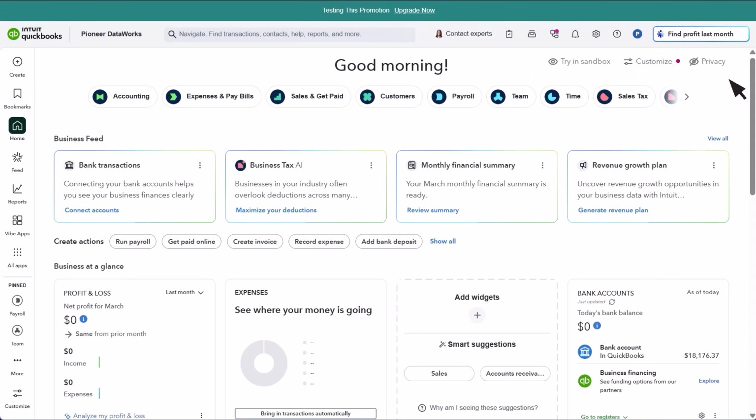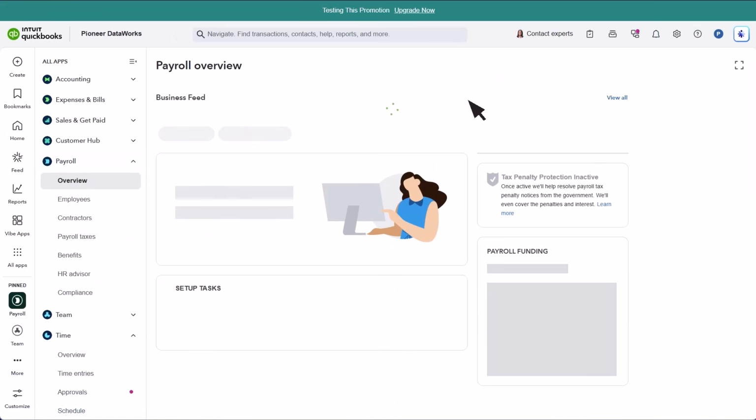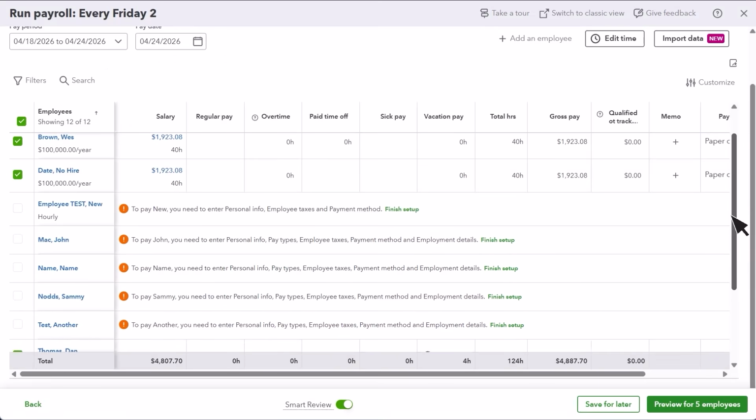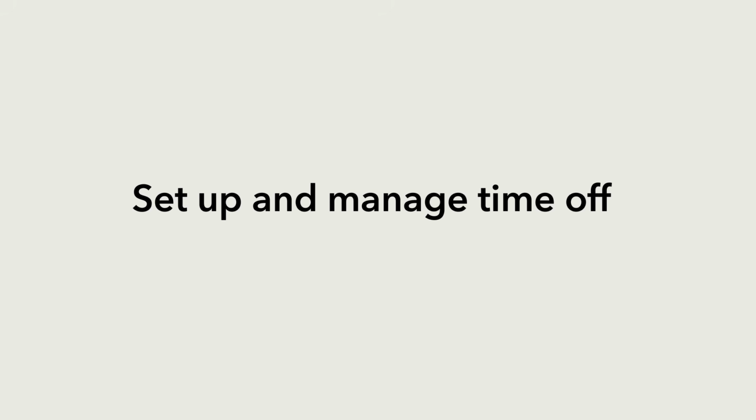Return to QuickBooks Online and run payroll as usual. Approved time off is automatically included for employees within the selected pay period. Now you're ready to set up and manage time off for your team.